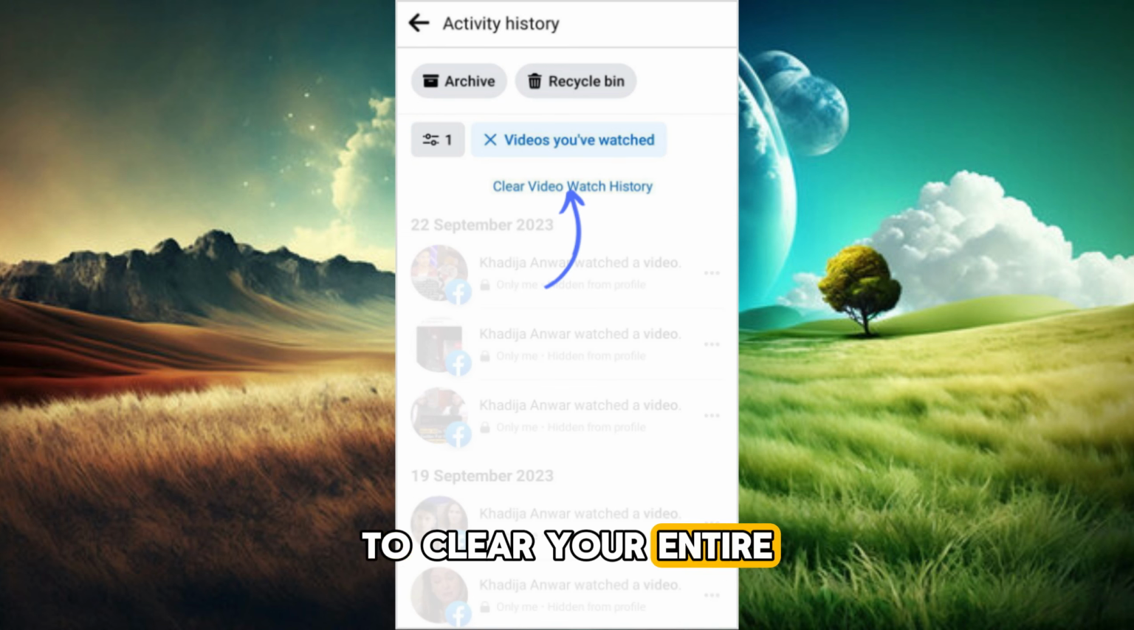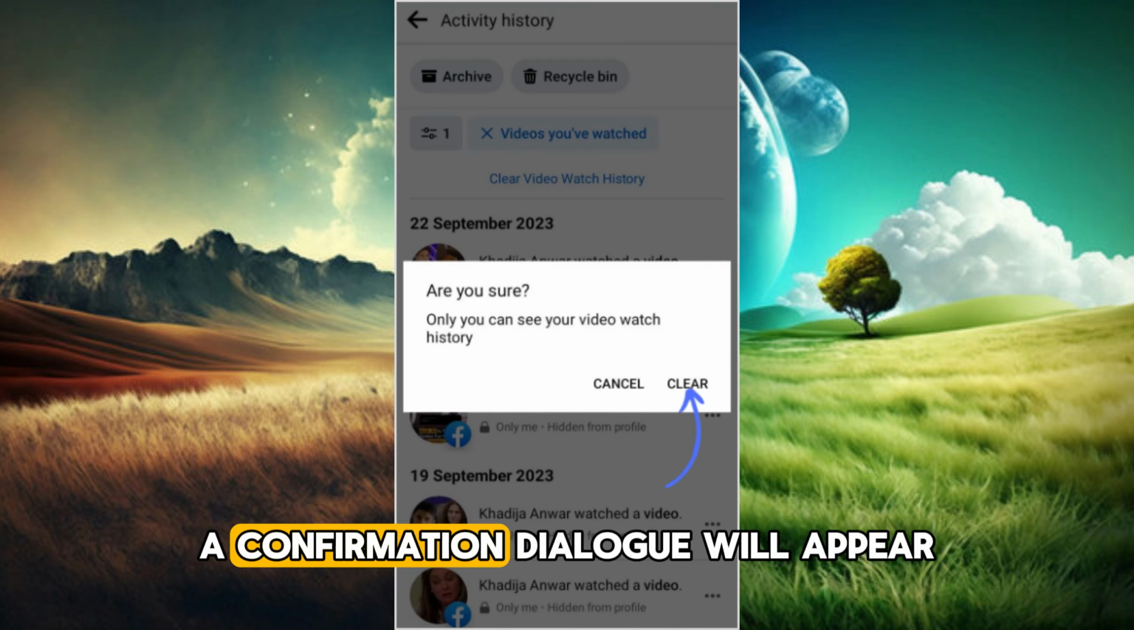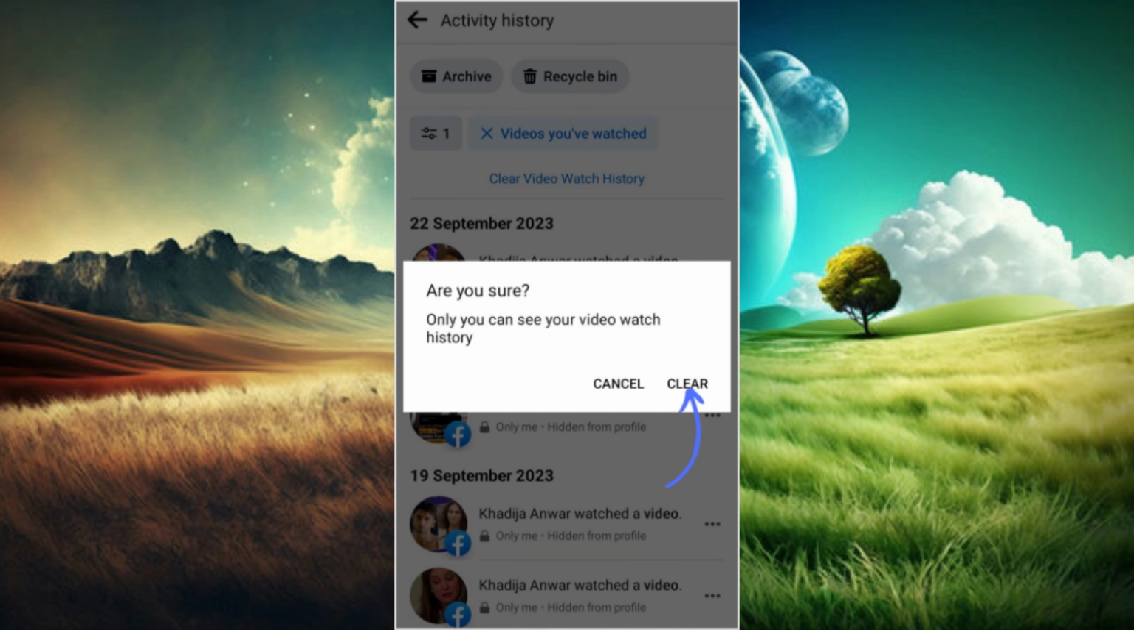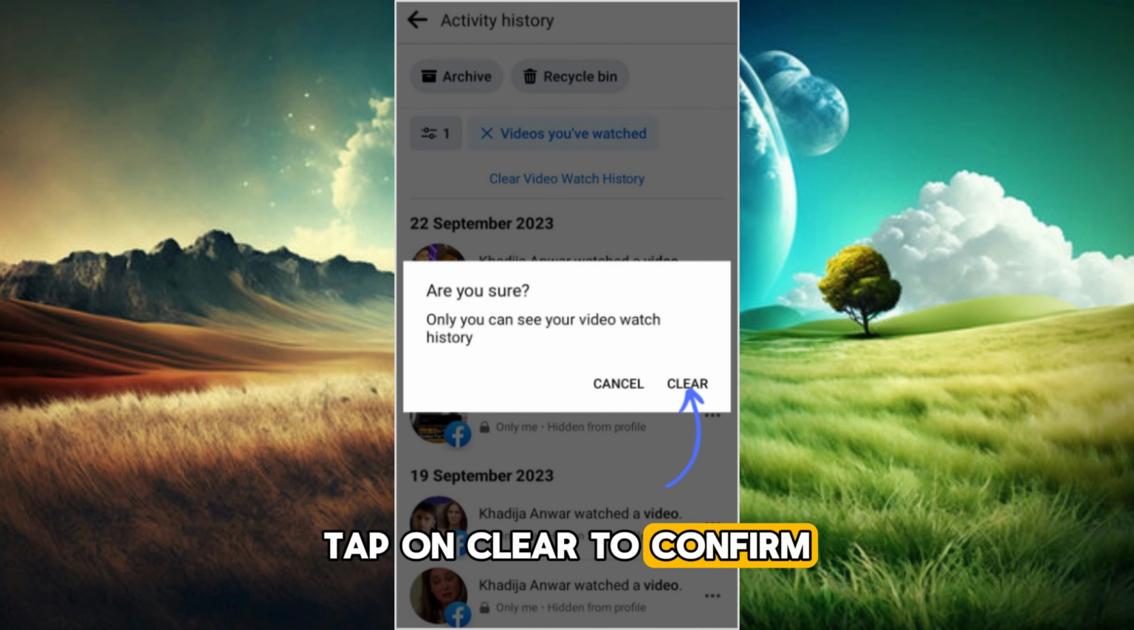To clear your entire watch history, tap the Clear Video Watch History in the middle of the page. A confirmation dialog will appear. Tap on Clear to confirm.